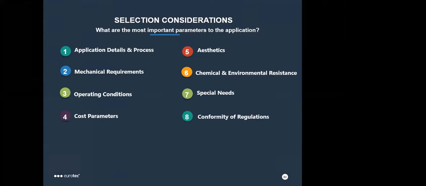Application details such as part function and its geometry, weight, customer process, mechanical requirements, operating conditions of the application, such as short and long-term service temperature, cost, aesthetics, resistance to chemical and environmental conditions are important factors in the material selection. Also, the application can be fireproof, impact or friction resistant, or conductive. Considering these special properties, we should be careful in material selection. In addition, if the material must comply with some standards or regulations, approved products should be selected.